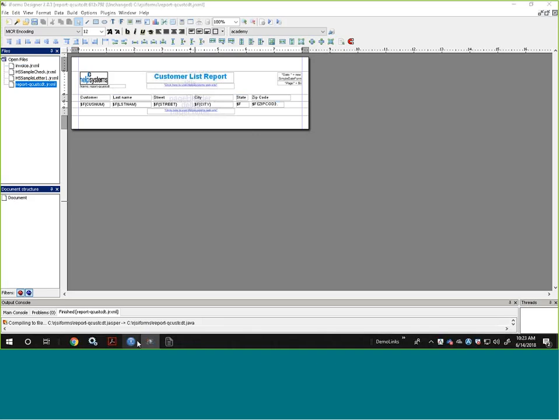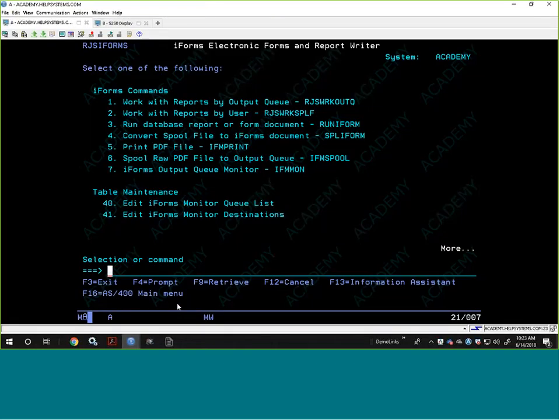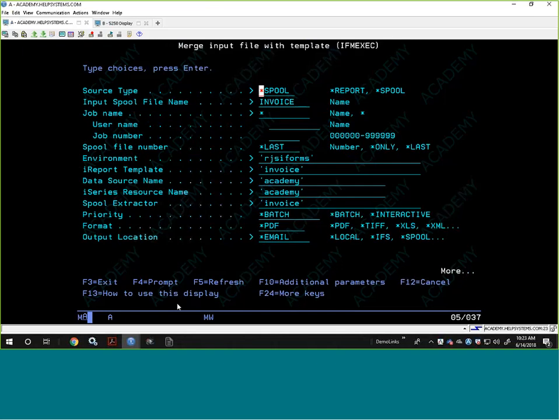A quick example if you're over on the green screen. In this case, this one's going to use our CL command. So this would basically replace, in many cases, the RPG that you're generating, perhaps.